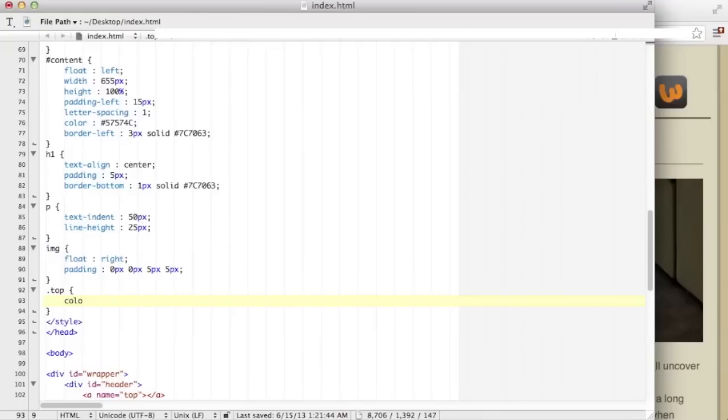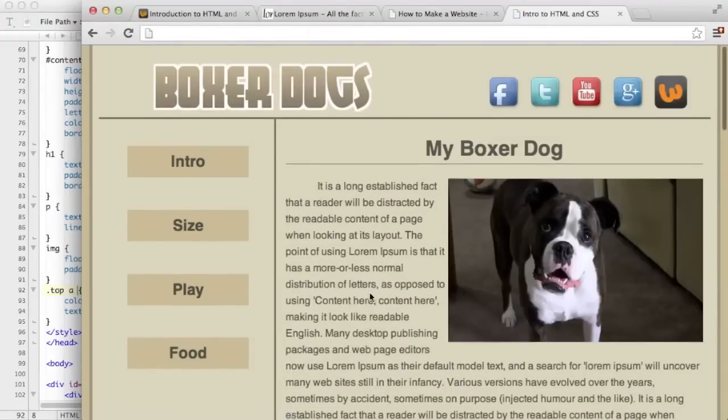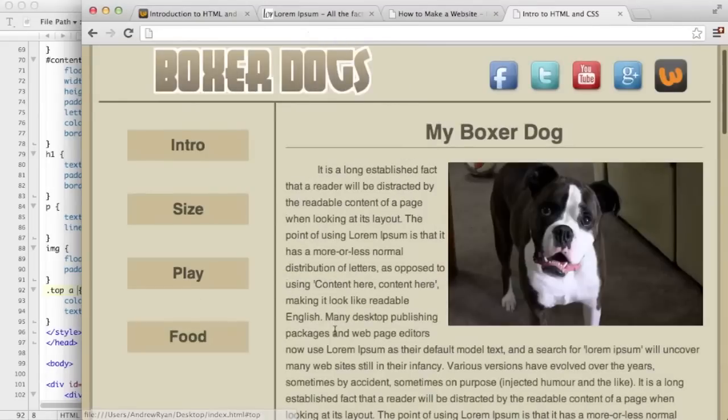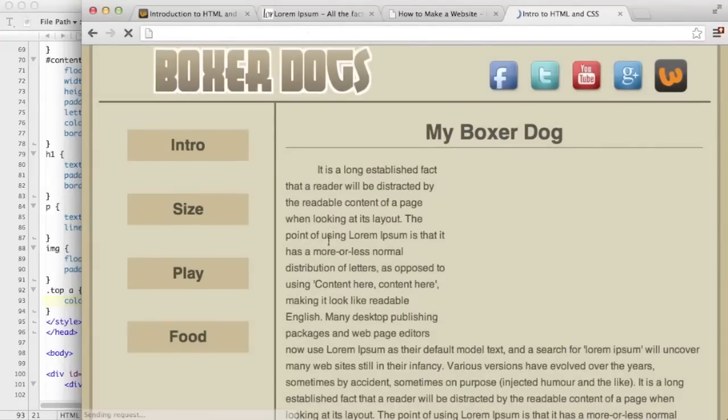Let's give it the color. So the hex value will be pound 4E 43 4E 4F 3E. And then let's tell it text decoration none, so it's not underlined. And we're not going to give it a hover or anything like that. Refresh. Actually, I think it's probably better if it's underlined, because it's hard to tell it's a link without underline.